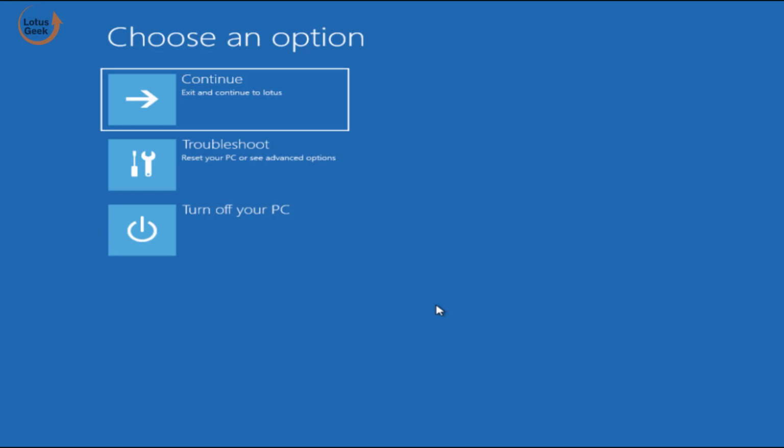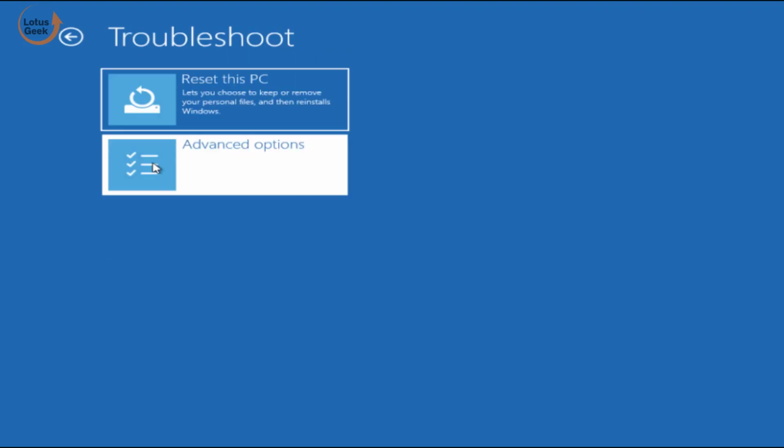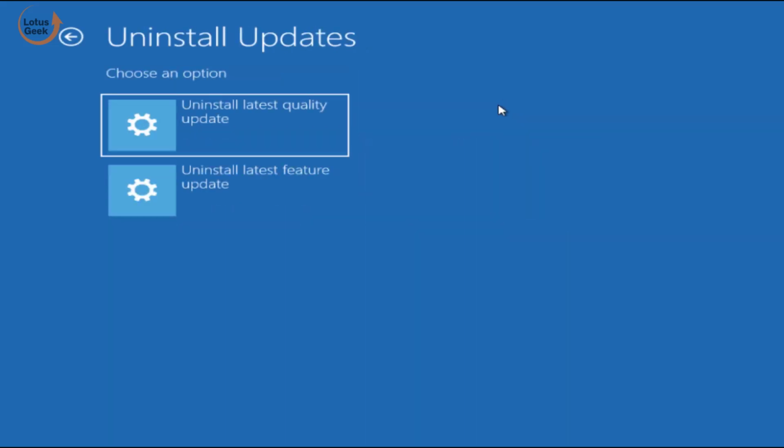Once your computer restarts, this is the welcome screen you will get. From here, click on the Troubleshoot option and then choose Advanced options. In advanced options, you need to click on Uninstall Updates. From Uninstall Updates, choose one by one. First choose the latest feature update and then choose the second option, latest quality updates. I mean to say that you need to uninstall both these updates one by one to fix this issue.